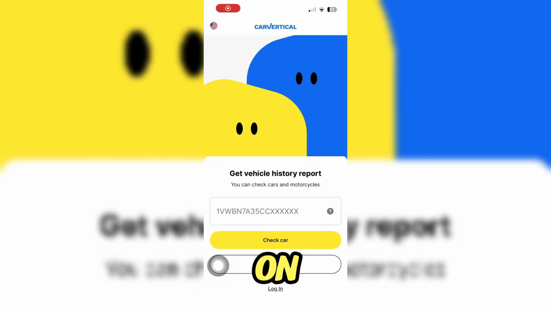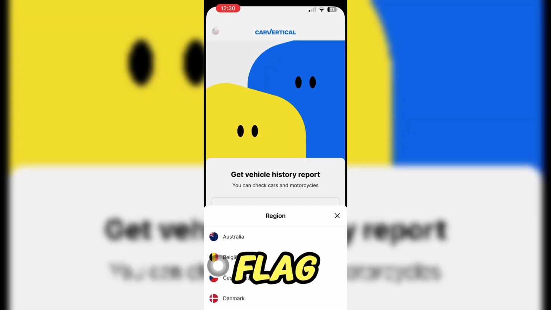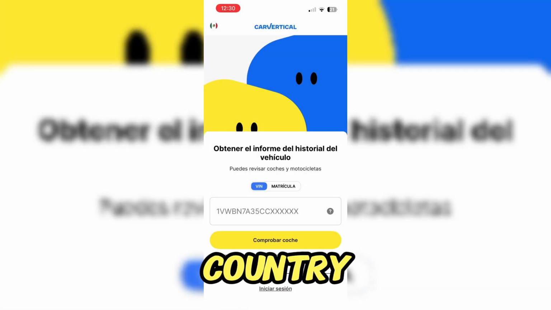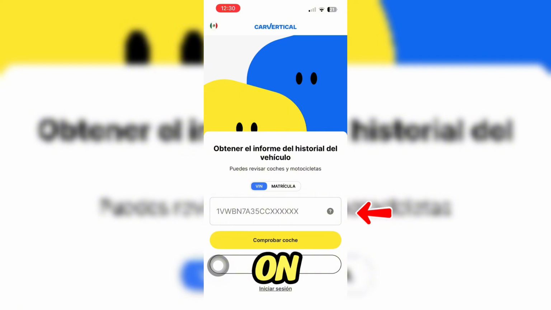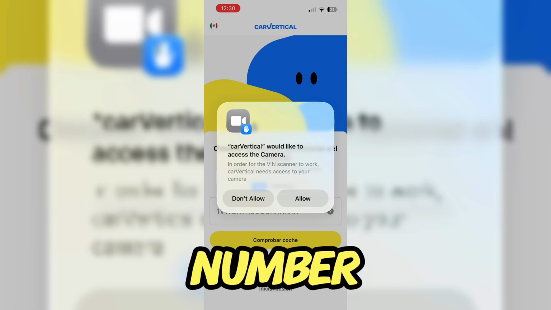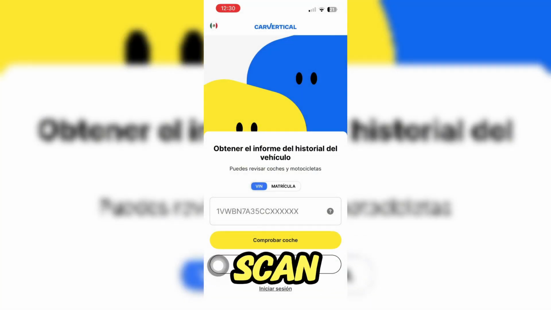Here's a tutorial on how to use CarVertical. First, click on the flag button that you can see at the upper left and click on the country that you are in. Then put in the VIN number of your car and click on confirm VIN number, or you can just go ahead and scan the VIN number from the papers of your car.